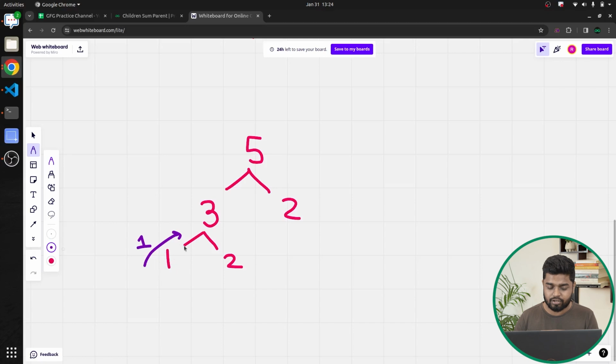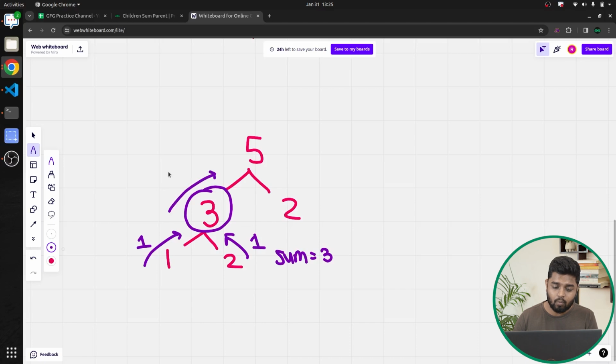so I'll say that it is following the condition, so I would have returned 1, or you can say true. With respect to 2 also, since it is a leaf node, I would return 1. Now left and right both are 1, so this means that they are following the property. Now I will check the sum. The sum of the children is 3, and this particular parent is 3. So the sum of the children and the parent is the same, so I will be returning 1 from this particular subtree.